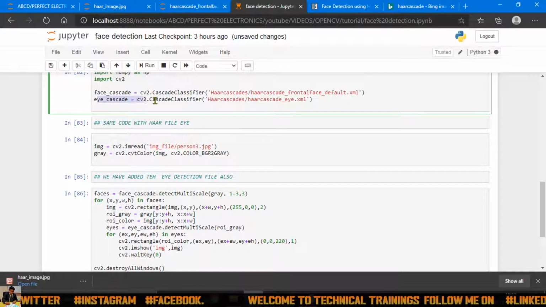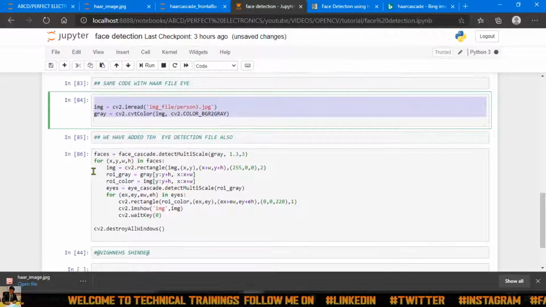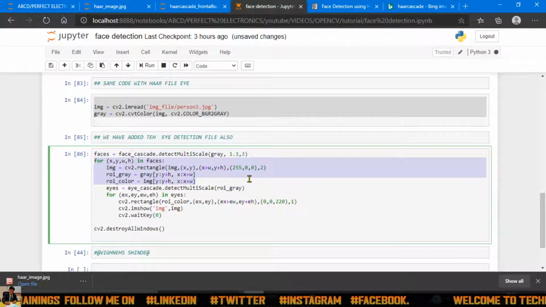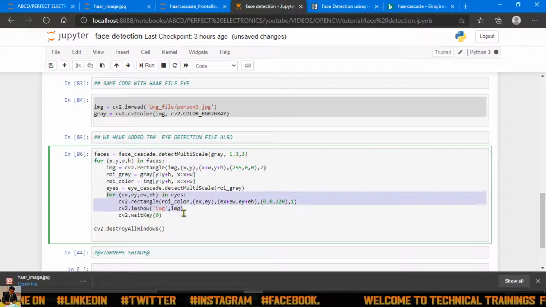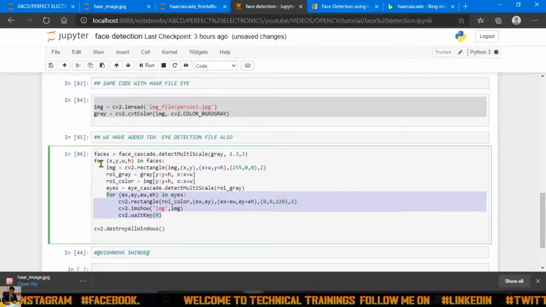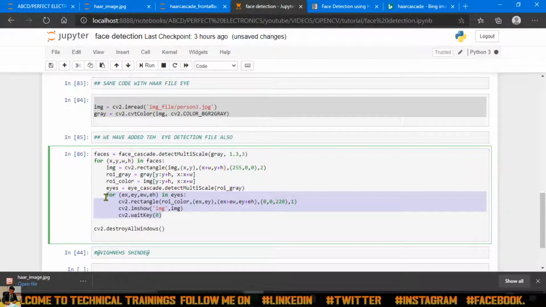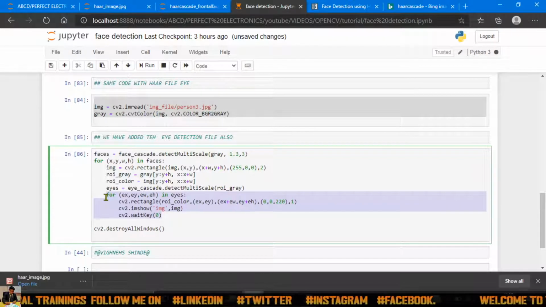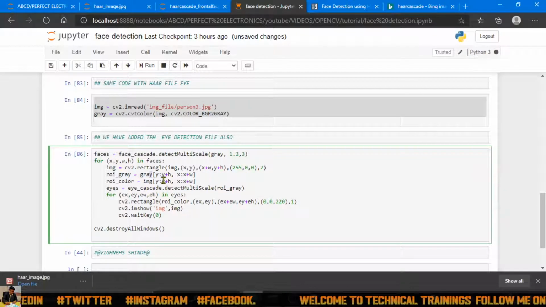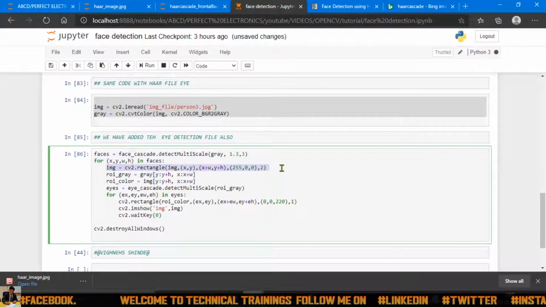So I've added this command over here. Again these lines are the same; only after the for loop for faces I have taken one for the eye also. The for loop of the eye is inside the for loop of the face. Don't make a mistake about that: the eye is different and the face is different. First I am detecting the face, then I am detecting the eyes. And these lines are nothing but the color change to gray. Then this I have discussed above.